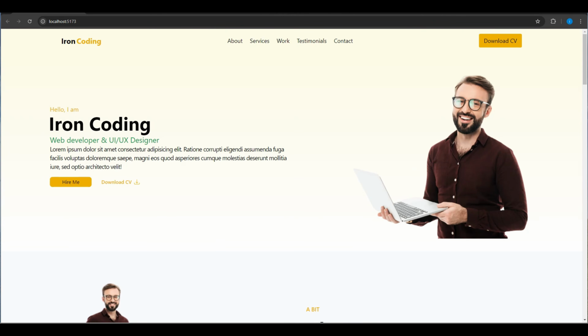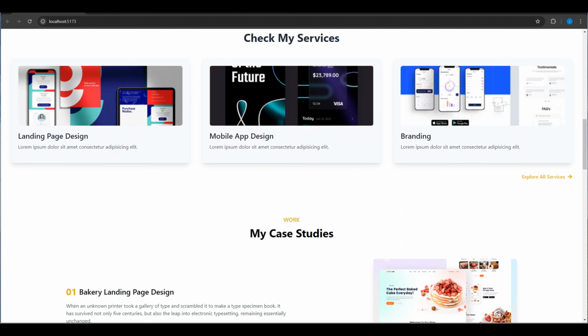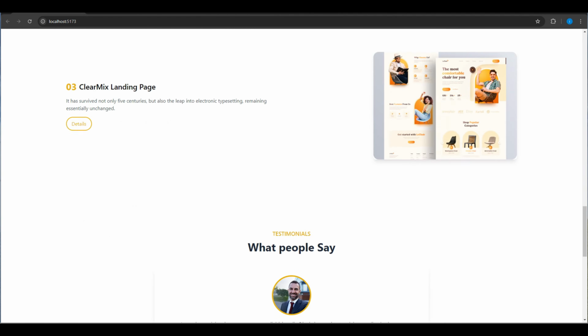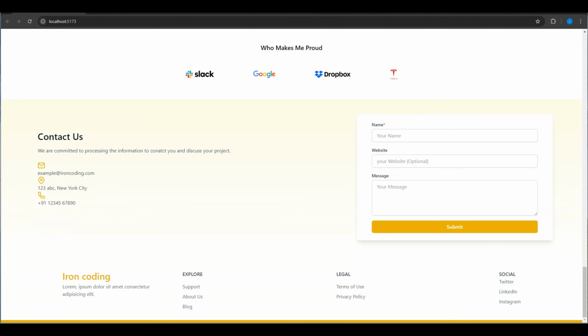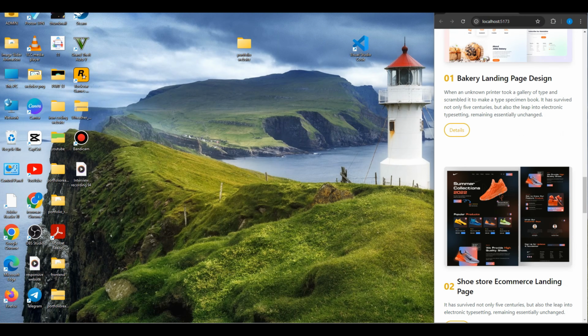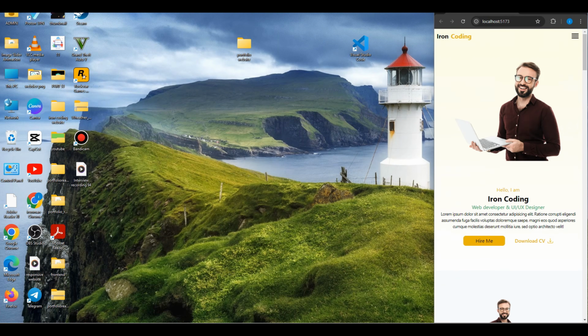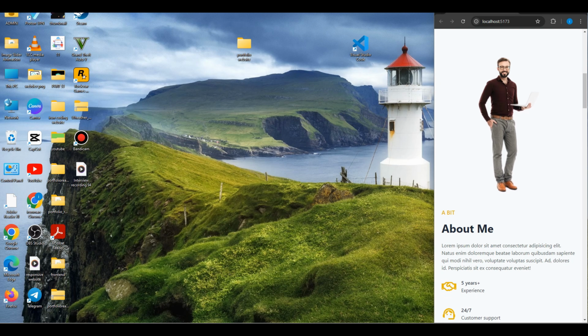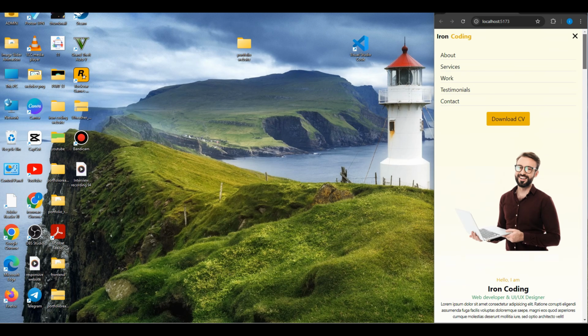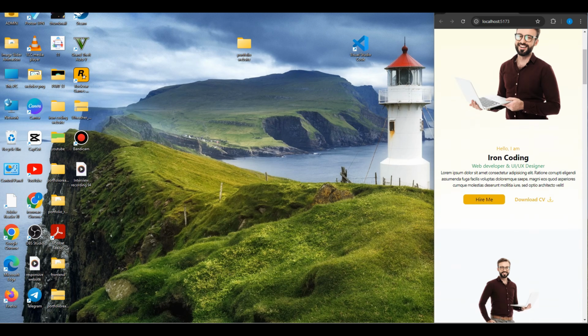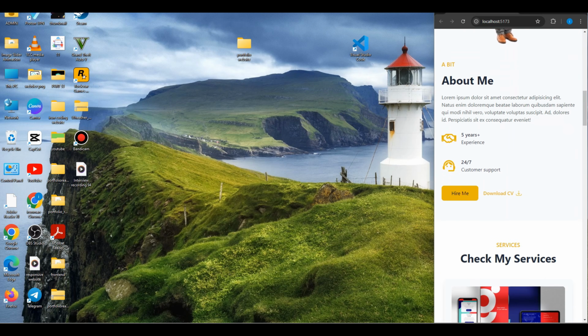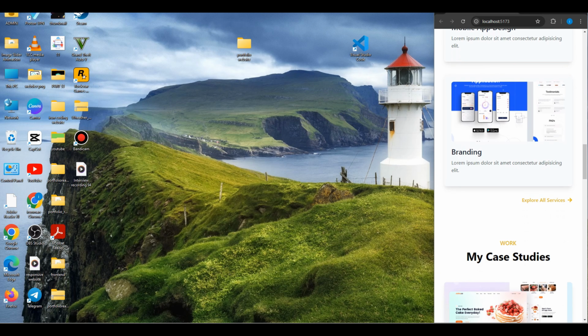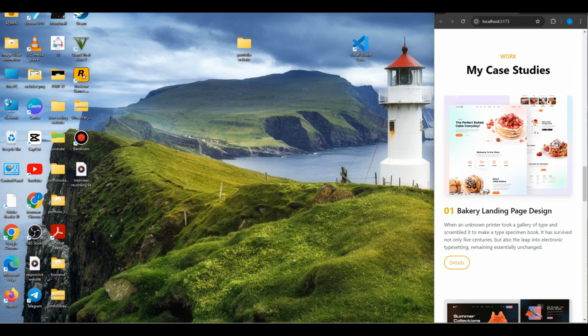Today we are building this amazing portfolio website with React.js and Tailwind CSS. This website is fully responsive with a hamburger menu, and here it is. When we click on this, a hamburger menu will appear, and when we click on the list items, we will scroll down to that component. In the next video we will add some animations to this portfolio website with Framer Motion. So without wasting any time, let's dive into the tutorial.